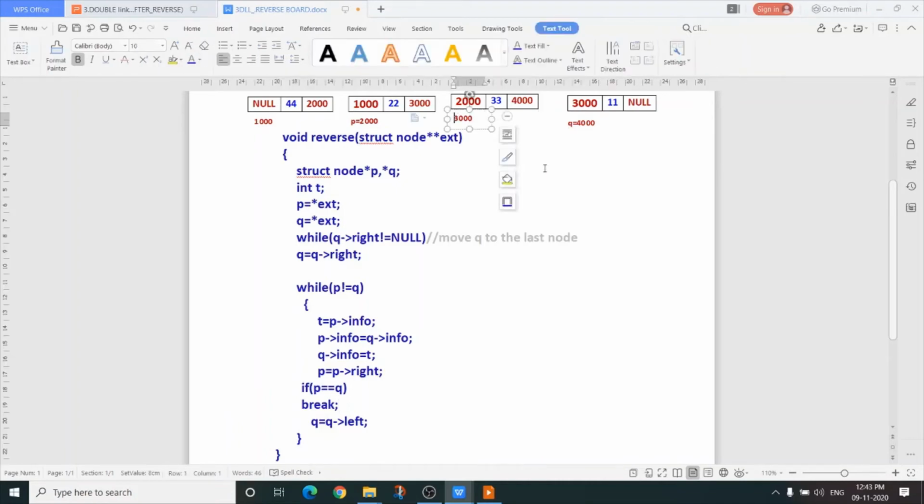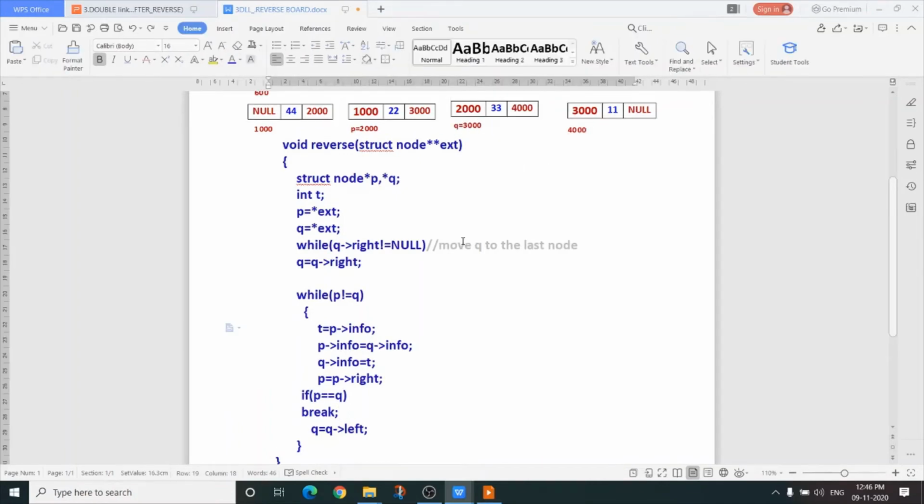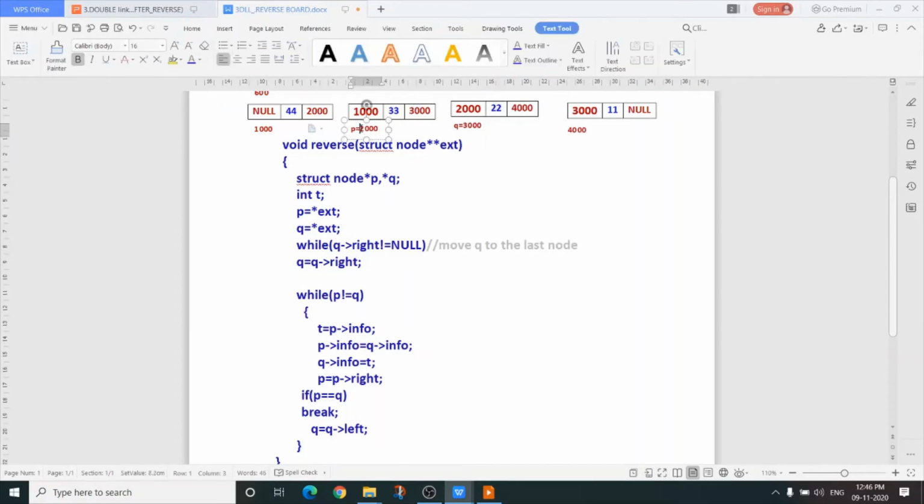Q is this node. Again check while P not equals to Q. P is 2000, Q is 3000. They are not equal. So you have to swap between P arrow info with Q arrow info. Swap between 22 and 33. So here it is 33 and here it is 22. P equals to P arrow right. So P is now this node.